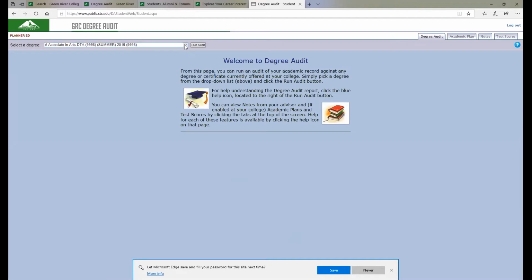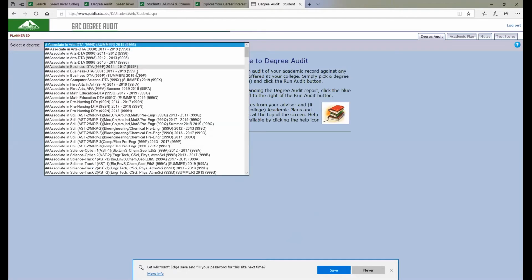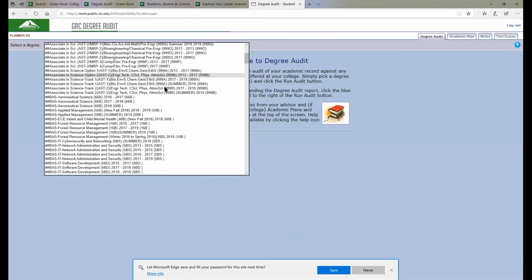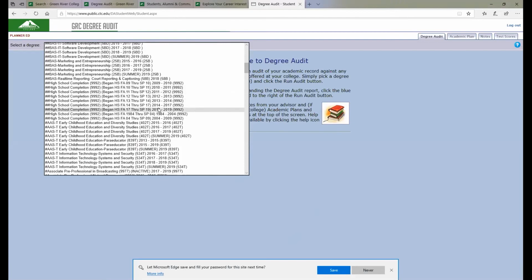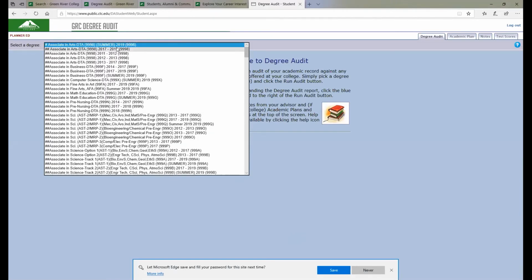As you can see, you can check all of the requirements for all the degrees and certificates, including going back many academic years. So my recommendation is to go with the most recent one. It gets overwhelming if you try to go back and look. And plus, if you're a new student just starting, you can go off of the most recent degree requirements.